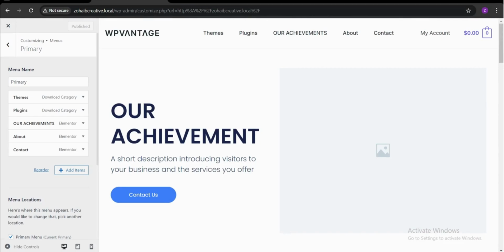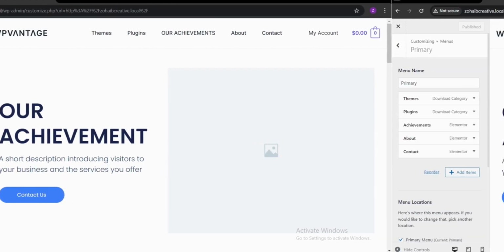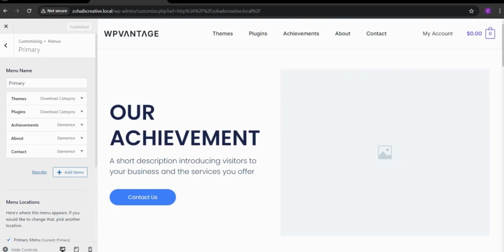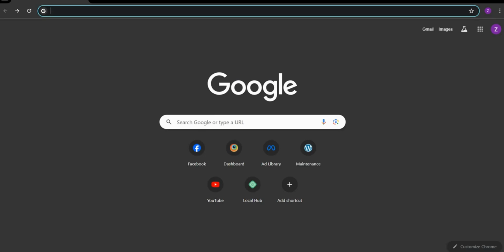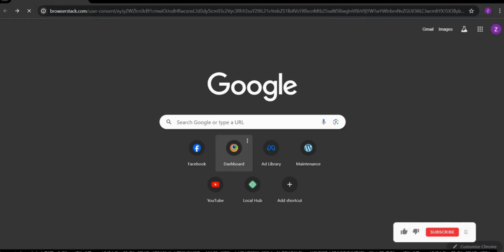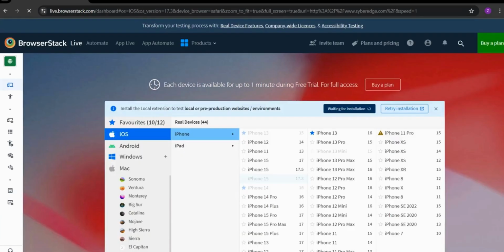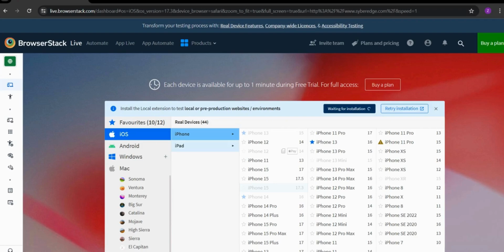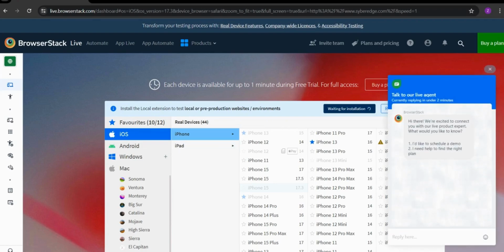Okay, now I will show you how you can see your website in mobile phone without using your own mobile. Okay, just move on to your next tab. Just search for BrowserStack. This is the website. Okay, now you just want to select iOS, then iPhone, and you can select any of the iPhones, but you have very less time, so you need to be very quick.